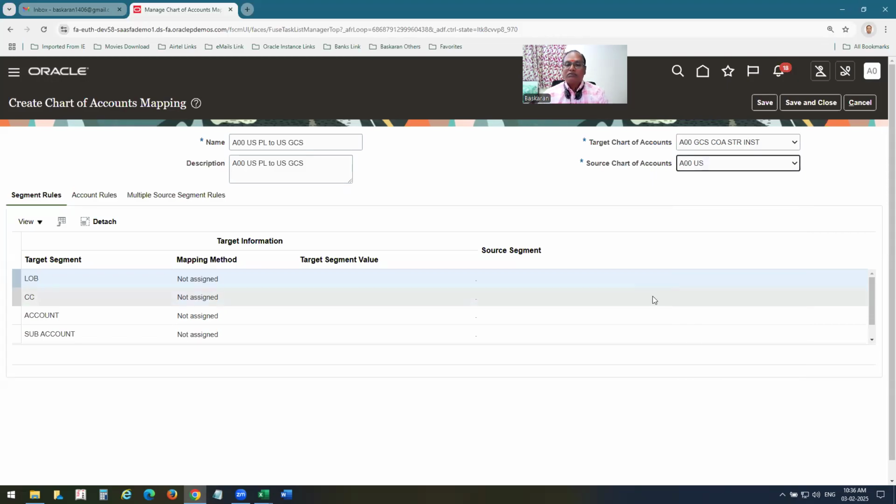Any one person can perform this for A01 to A00 GCS. It is for everyone, because everybody is using the same chart of account with respect to your primary ledger. So bug number 1 in this window: initially you selected, then you changed, and it won't change properly. You have to cancel and come back. It's a training instance; in production, it's not a problem.